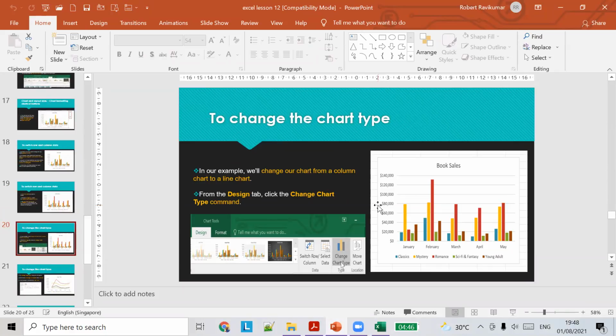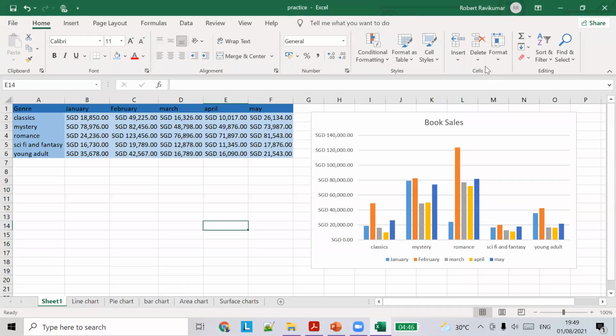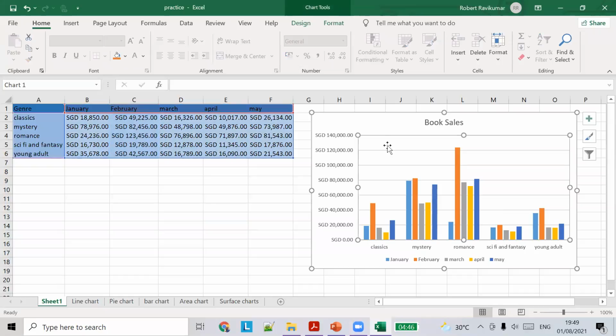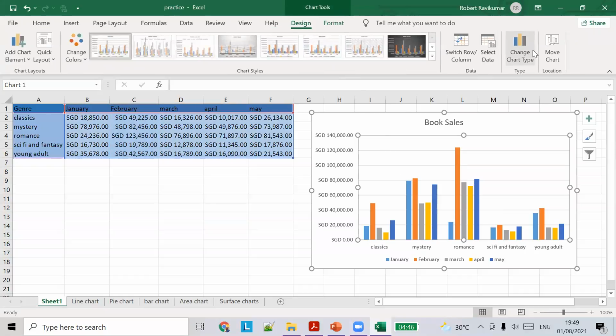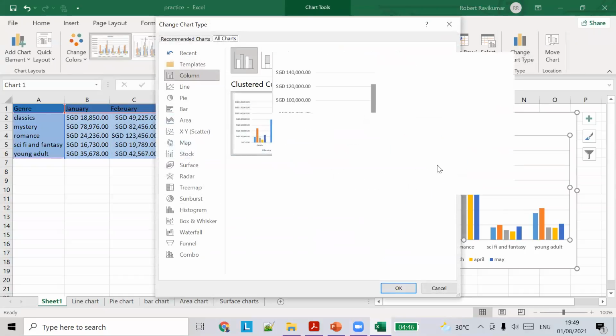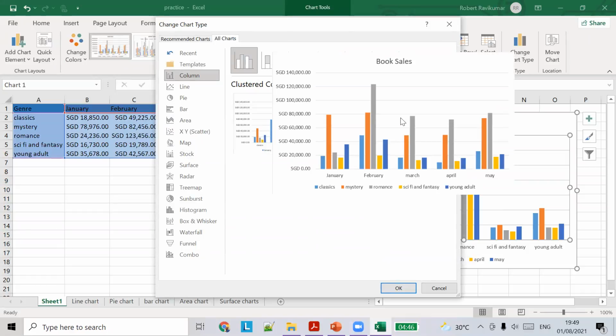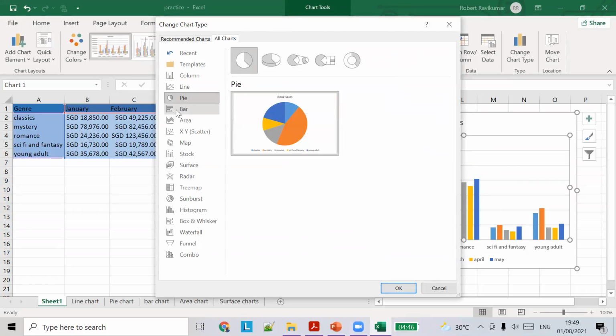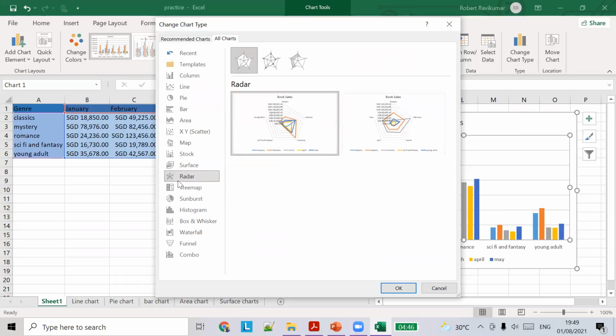So now there is another option to change the chart type. So in our example, we'll change a chart from a column to line chart. From the design tab, click the change chart type command. Okay, so similar. So click on the chart, go to design, and you can change the chart type here. So you can change it to something like this one, or you can choose anything from this one. Okay, so whichever applies, you can choose.